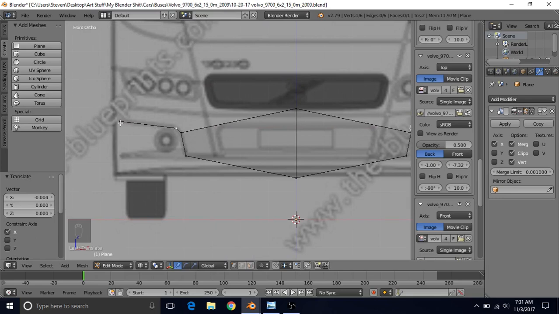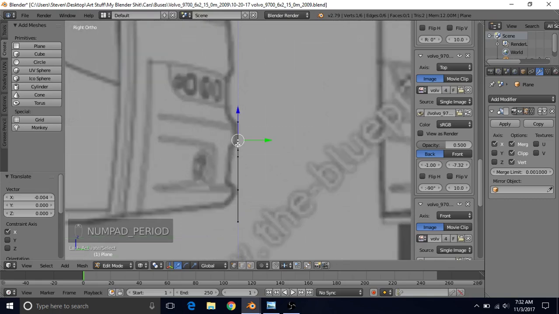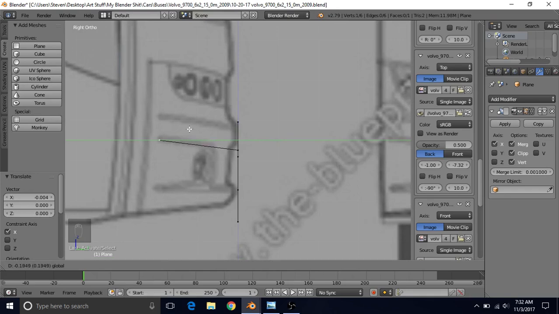Now we're going to position it from side view, so I'm going to select this one, press 3 to go to side view, period to focus in on it. This is the very tip, so we want it to be moved on the y-axis over to the very tip.